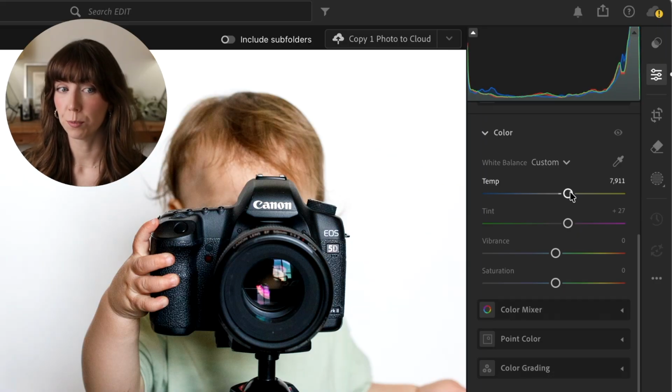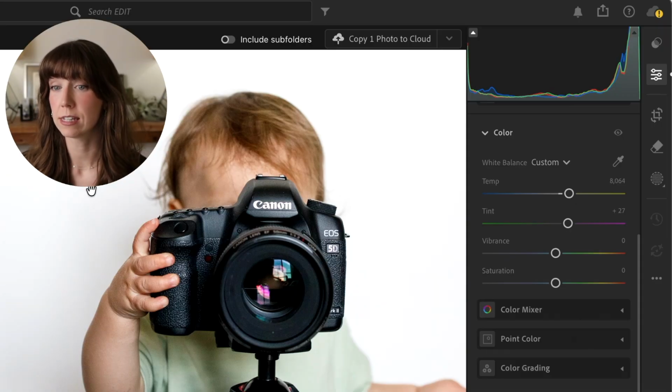So we'll pull this up to warm up our skin tone, really is what we're going for. But we still want our white background to feel white. This is a pure white, plain white background. So that's a good visual for us to adjust our color temperature.